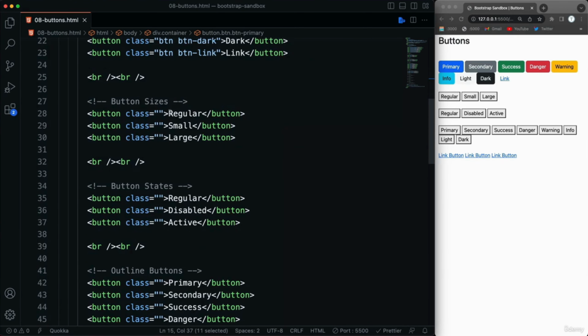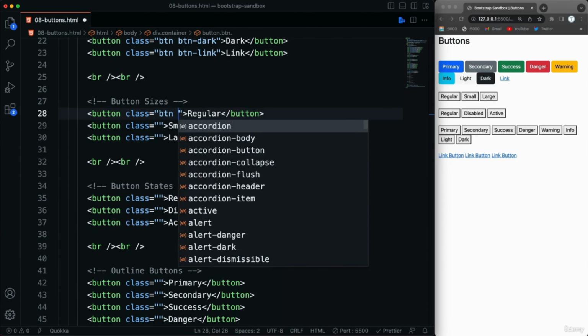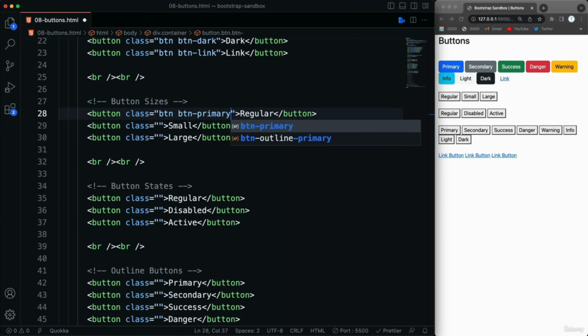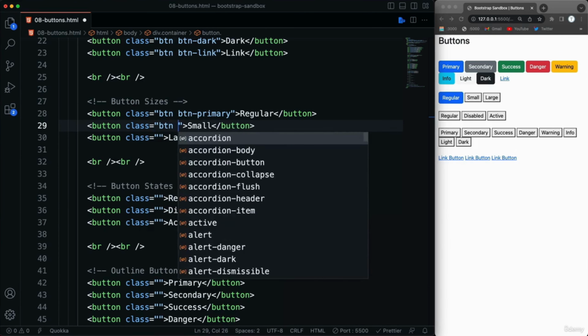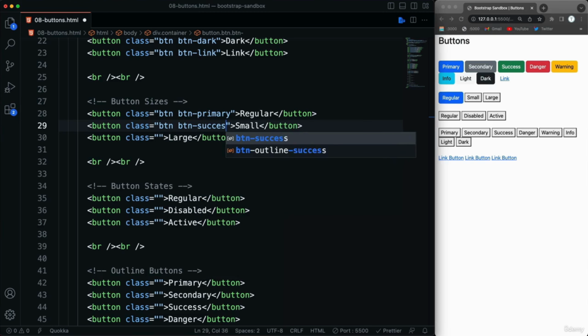Okay, now we also have sizes. So there's 3 different sizes. You have your regular, which we just saw, so that's regular. And then we can also do smaller buttons. So btn, I'll use success on this one. And then we can add btn-sm. So as you can see, that's a little smaller.